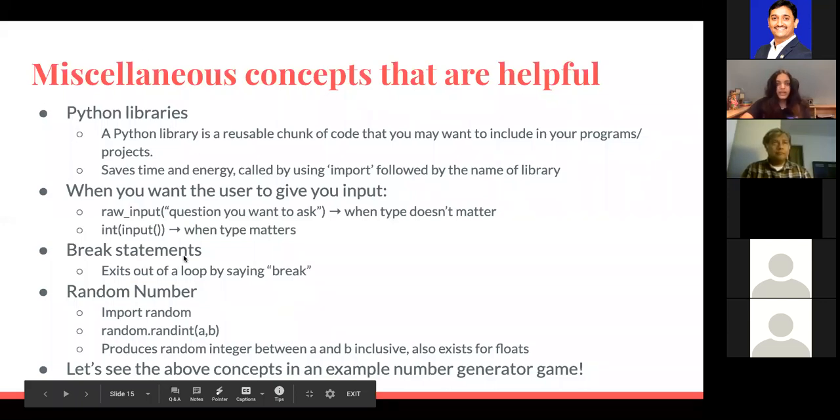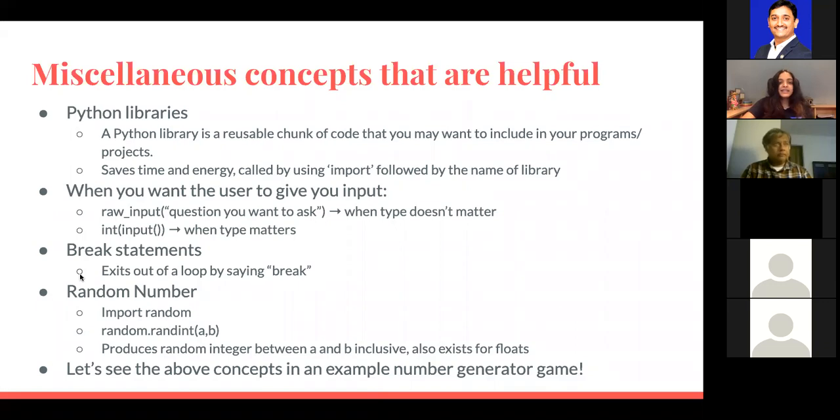Then we have break statements. This is just literally you write break, and it's when you want to exit out of a loop. We'll see an example of this in the number generator game that I'm going to practice.